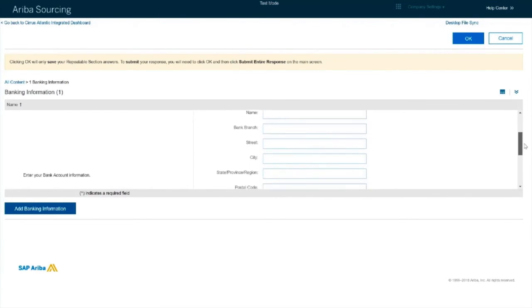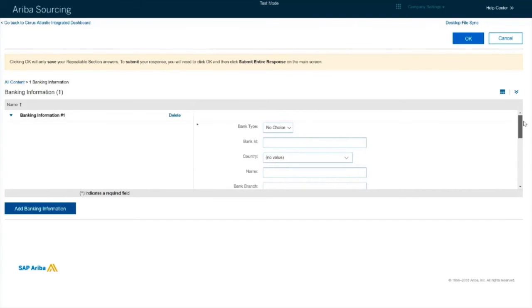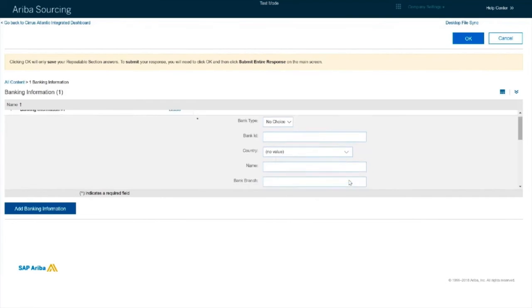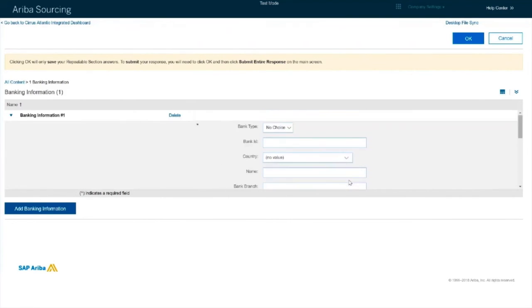Previously, before the bank account question type, you would have to set up a question for each one of the data elements that you wanted to collect about banking information, and then you would have to repeat that section for each instance of bank information that you wanted to collect. So I'm going to quickly fill this out.